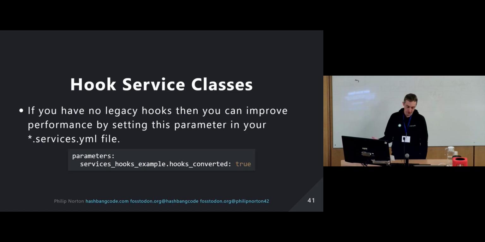In the future, if you want to drop support for legacy hooks, you can add this attribute to the top of your services file, where you say hooks converted equals true, and this will stop Drupal trying to look for these legacy hooks from now on. It gives you a little bit of a performance boost. So that's in Drupal right now, which is good.